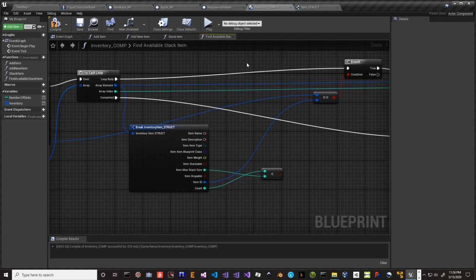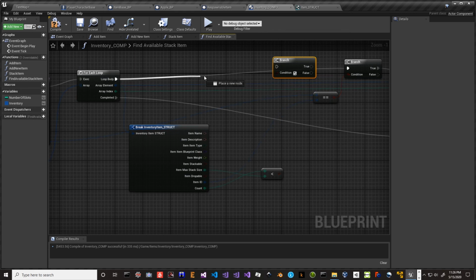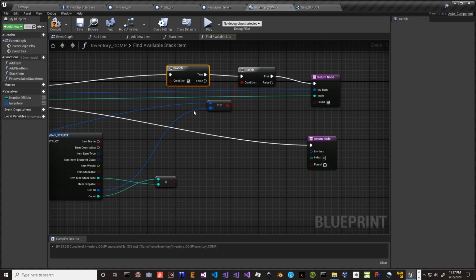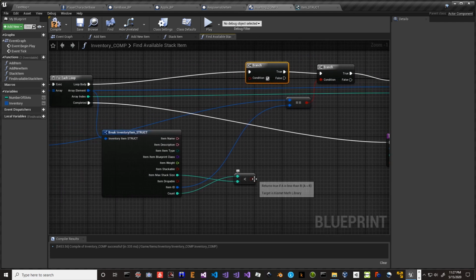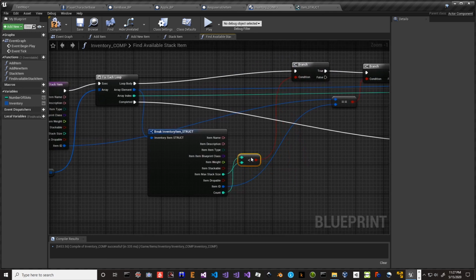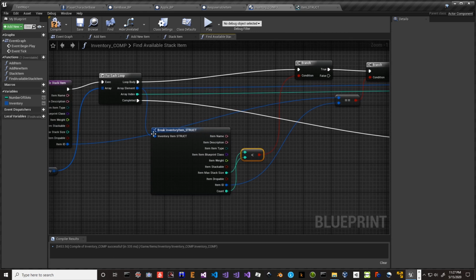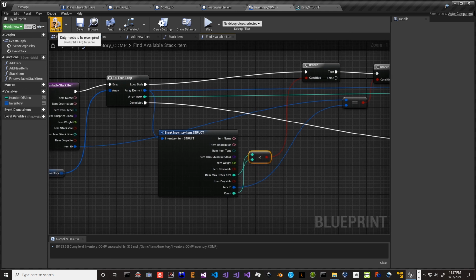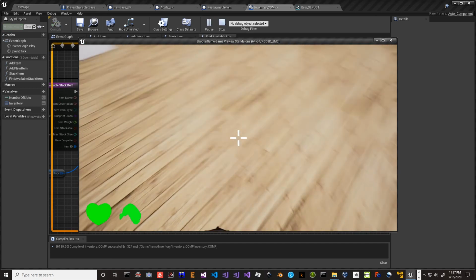And we're going to put another branch in here. Hold B and left click and we get a branch. Let's hook this branch up here. And on true, we will continue on to this branch, and make sure that they're correct. And we'll plug this into here. Let's move this back a little bit. Now what'll happen is it'll find the first one that matches that also has room available. So if it's already filled up, it'll skip it and move on to the next one. And hopefully this will now let us start filling up other stacks.